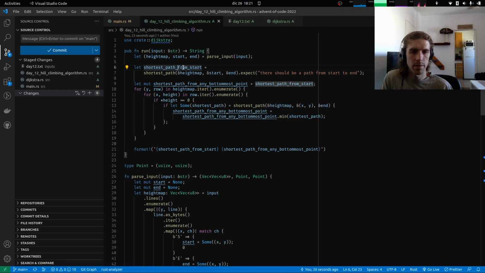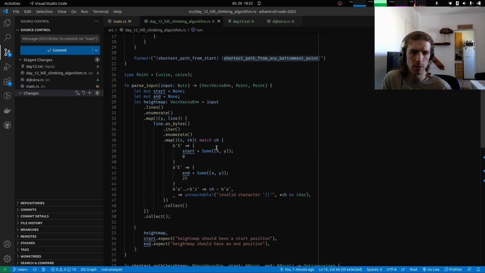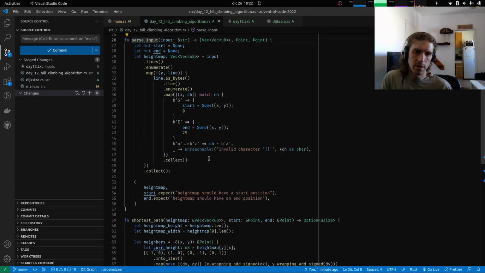This is the shortest path from the start, and this mouthful of a variable is the shortest path from any bottommost point. Sure, it's very descriptive, so I'm okay with it. We are iterating over all the height map, and if the height is 0, then we are taking the shortest path, and if there is a shortest path, then we are taking the minimum of those two. Okay, yes, I'm okay with this code, even though some variable names are a bit verbose. And let's see the parsing, because the parsing is questionable, I guess.